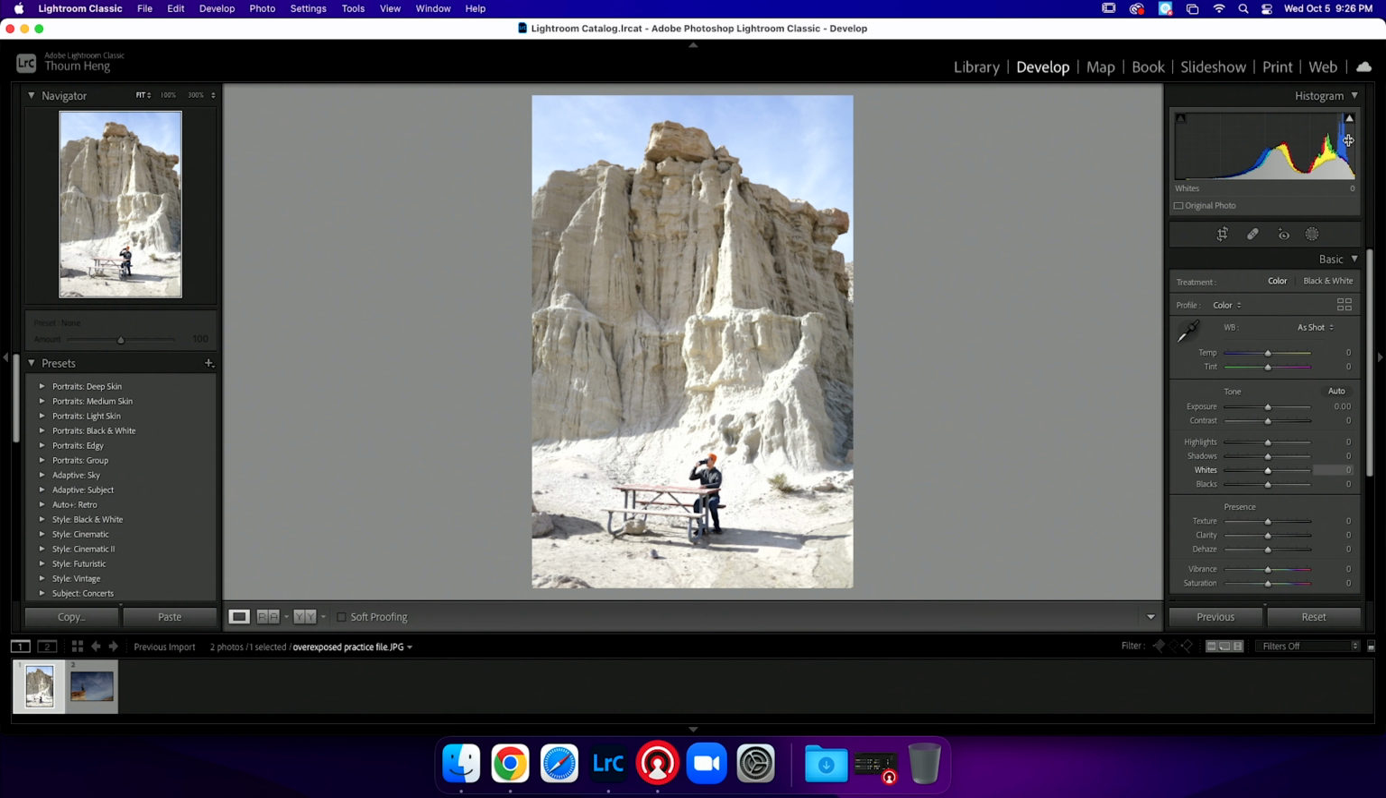How do you read this histogram? The far right is saying there's a lot of data that's white. And on the far left, if this left side has more information, the mound would be on the left over here. It means it's too dark. So I'm going to show you real quick.